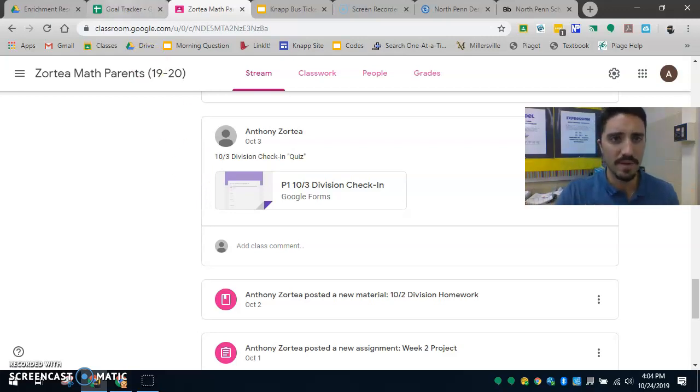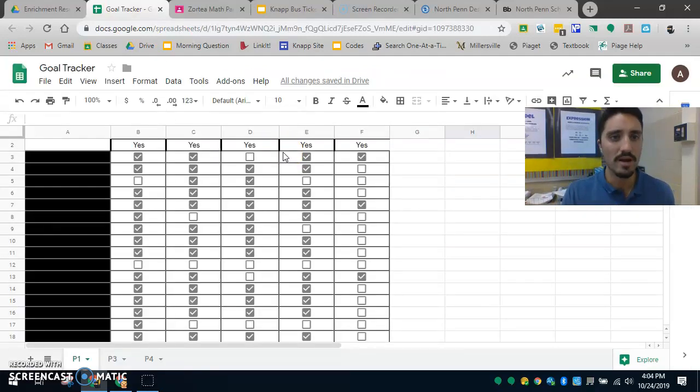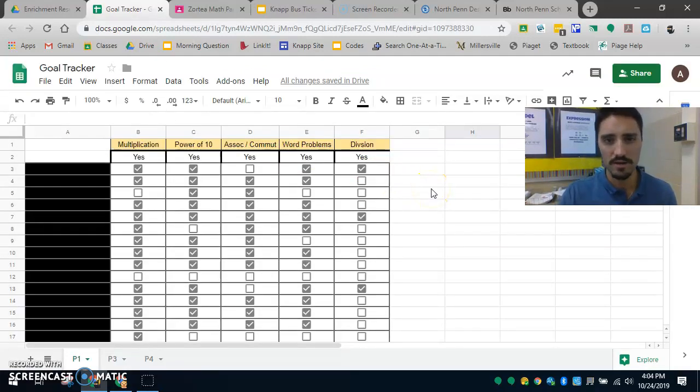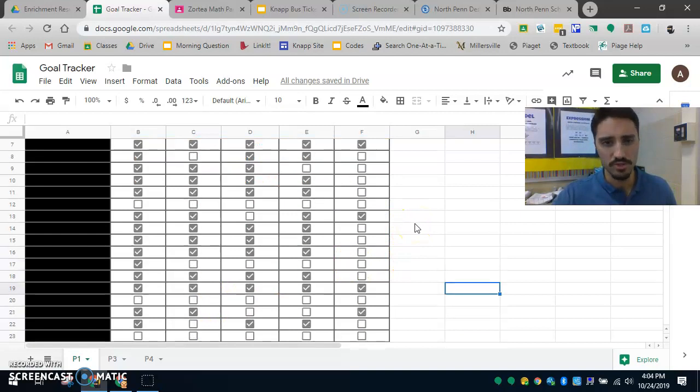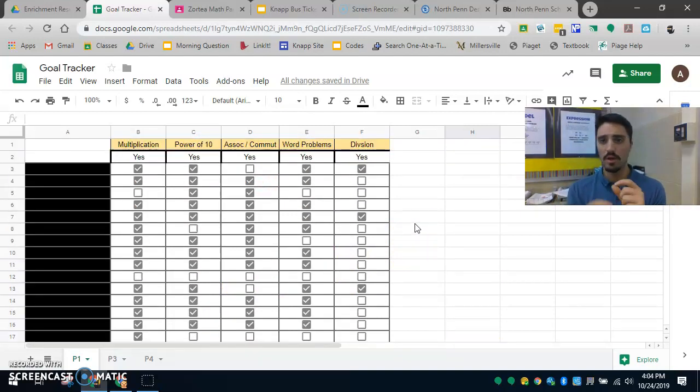I take that information and I put it in my goal tracker sheet, where we have each individual skill, and these names are all blacked out because obviously you're seeing it. So I have my names over here and I have if they've achieved the skill of multiplication, powers of 10. We have this for every single student. So I constantly know for every skill where your student is. Like I said, if they're checked off for a yes, they're doing enrichment problems. If they're not checked off for a yes, they're working in small groups with me.